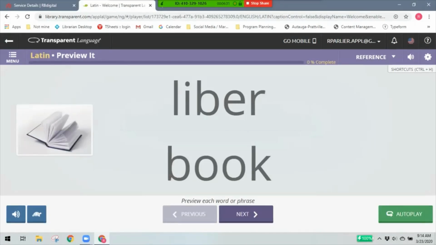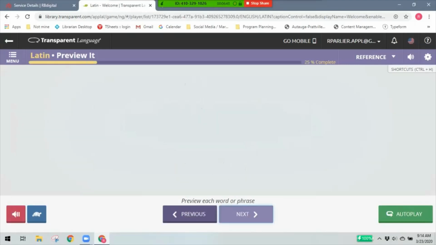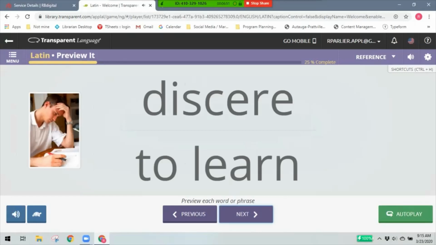Once you click it one time, you have to click the play sound button or the turtle to play the sound slowly. Liber. And it sounds like it's saying liber, which means book. So we'll go ahead and hit next. Discere, to learn.